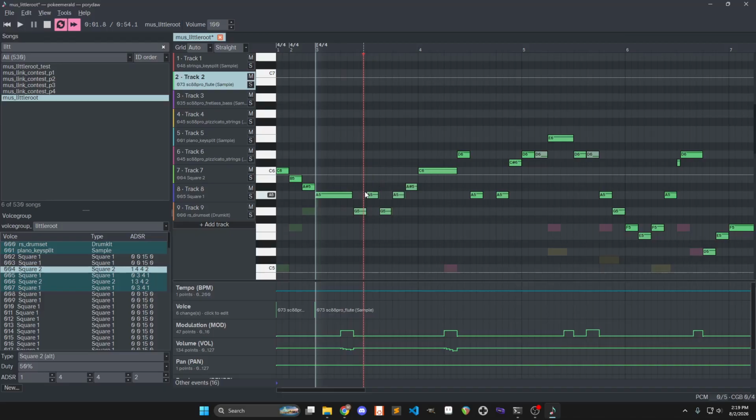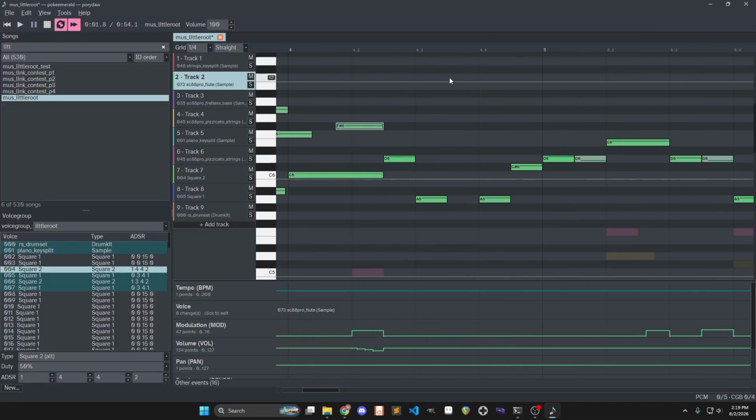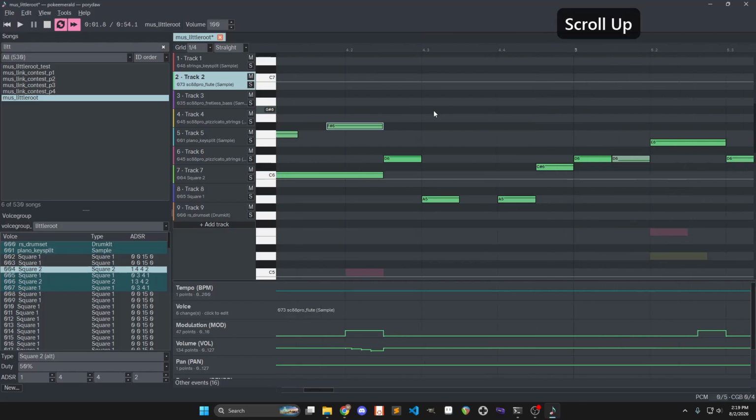And then of course you can draw in notes by clicking. If you want to change the grid resolution, you can come up here to these little buttons. If you do 1/4, or 1/4 is how you would say it, the grid lines will only show up on every quarter note, no matter how far you zoom in. So that just makes it really easy to visualize if you're only filling in quarter notes.